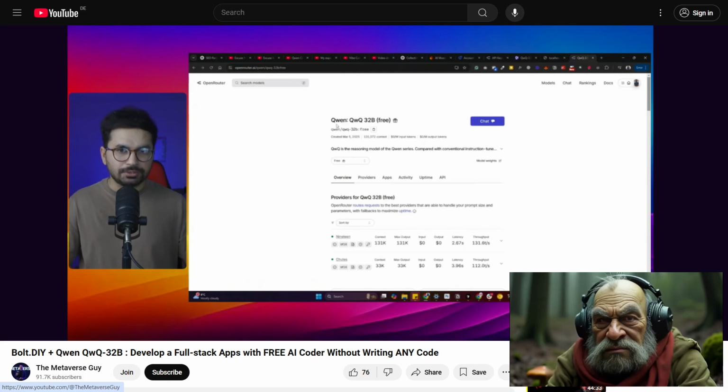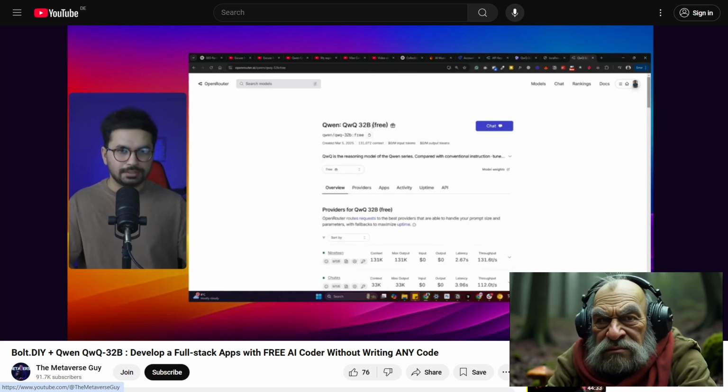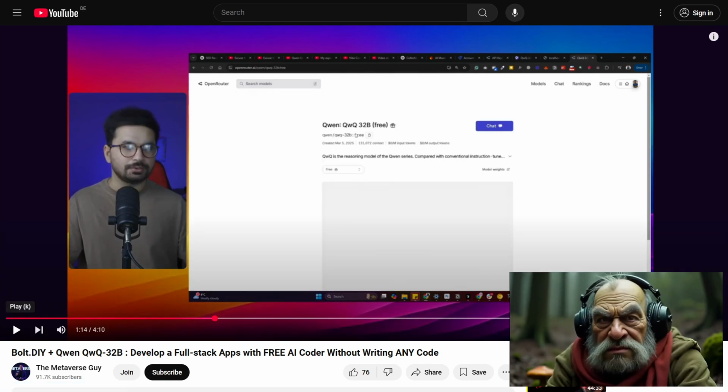But in this video, we'll use this model through OpenRouter. We can use this model through an OpenRouter API key absolutely for free. You can just go to openrouter.ai and then inside this search bar, just enter QwQ and you can find this QwQ-32B.